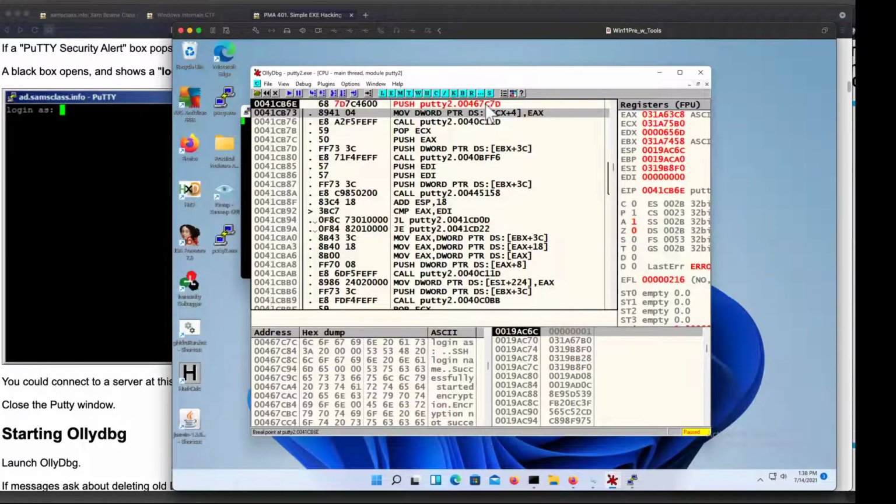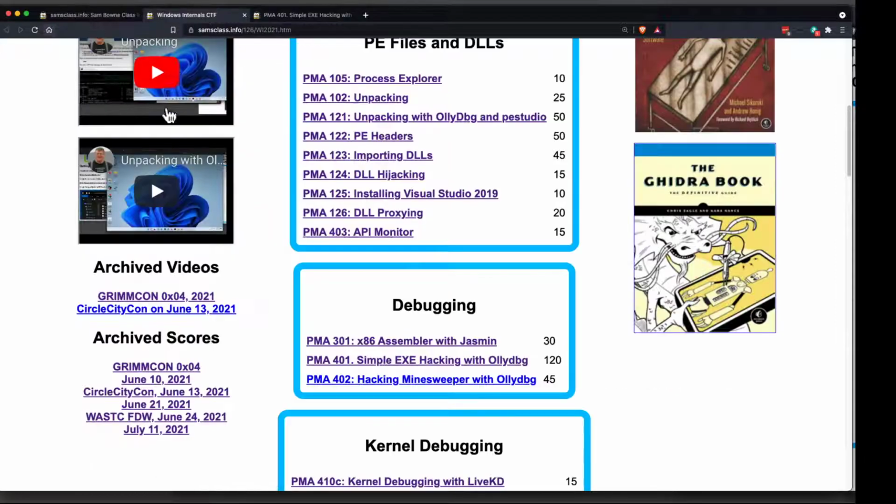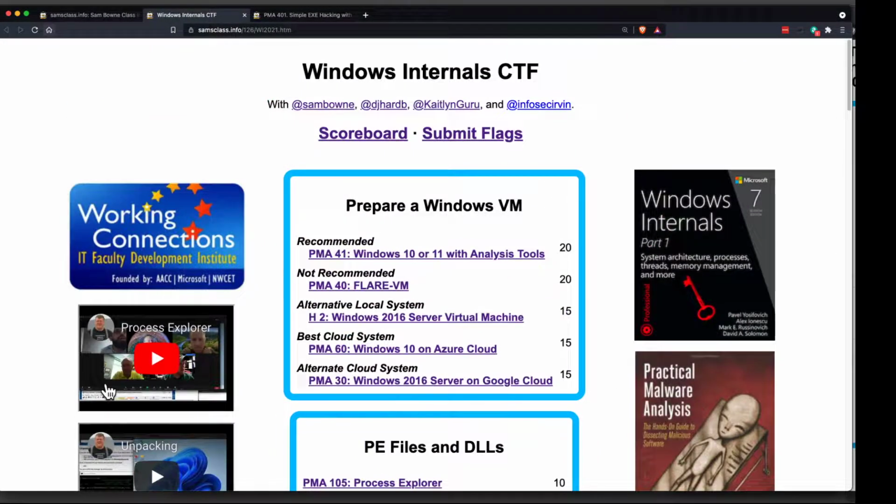And yeah, the videos are on the same page where all the projects come from, right here at the Windows Internals page. That's where they are.